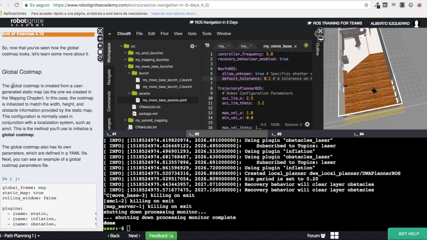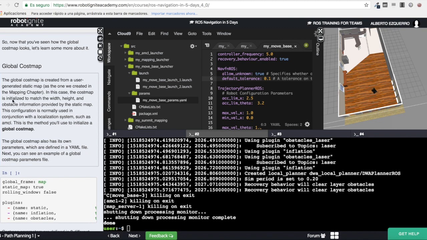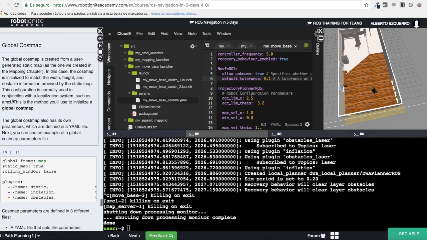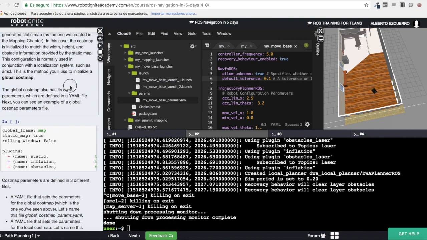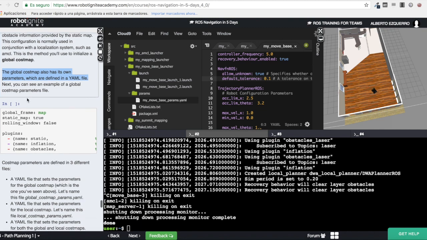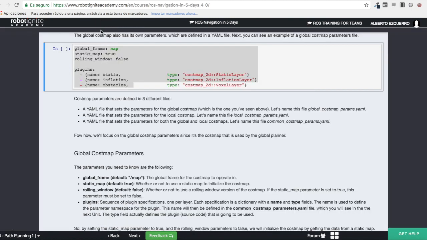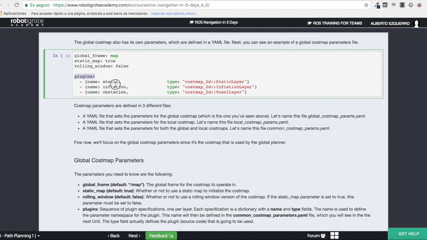So you can see here, the global Costmap is created from a user-generated static map, as the one we created in the mapping chapter. The global Costmap also has its own parameters, which are defined in a YAML file. Here is an example of a parameters file of a global Costmap. We have a frame, static map set to true, rolling window set to false. You can see here what this means, and some plugins.